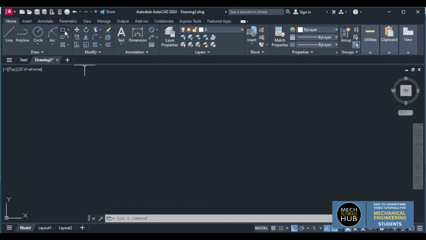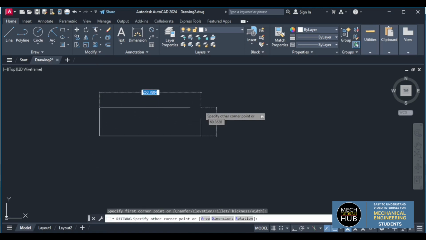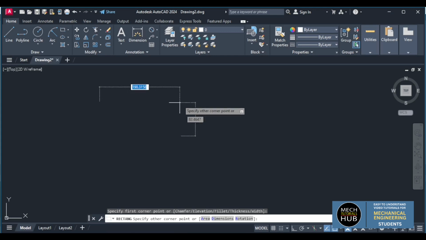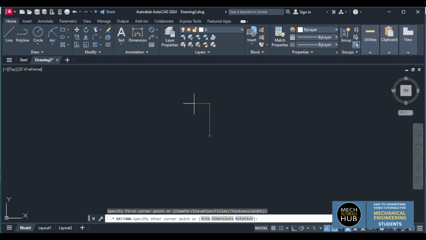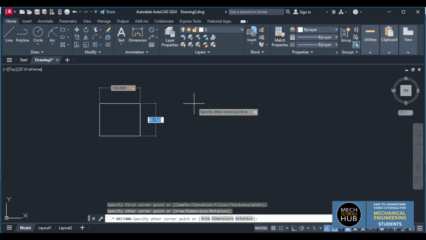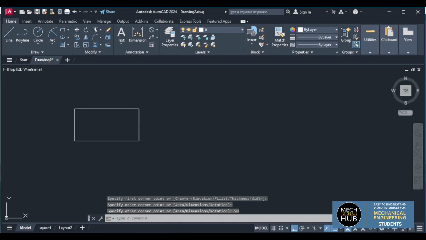Now I want to draw a rectangle. Here I would like to start the rectangle. Now what should be the dimensions of the rectangle? I'm fixing X now, the blue color one, X should be 100. Tab to go to the Y. Tab, Y should be 50. This is a rectangle.